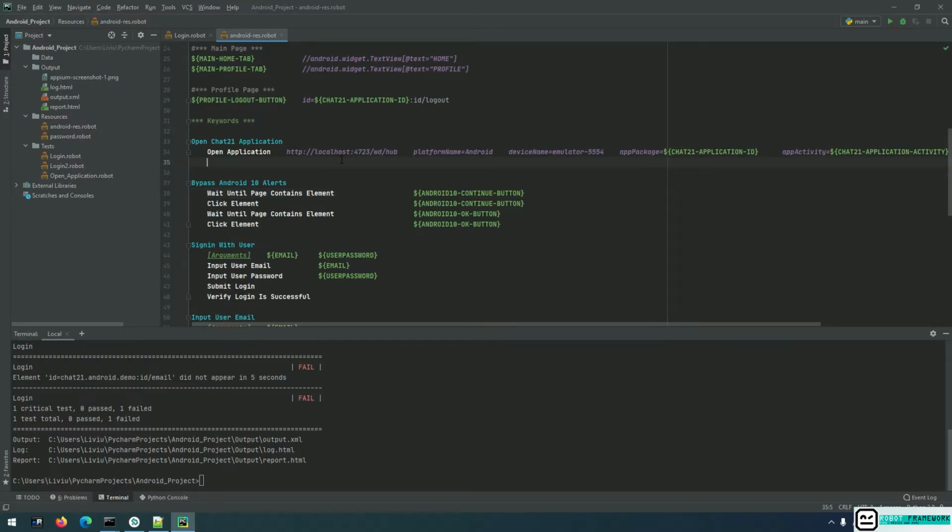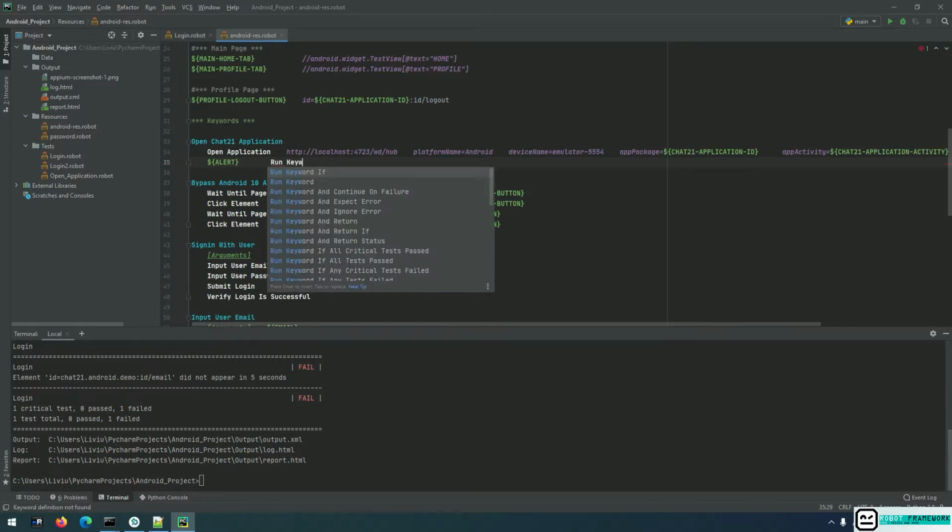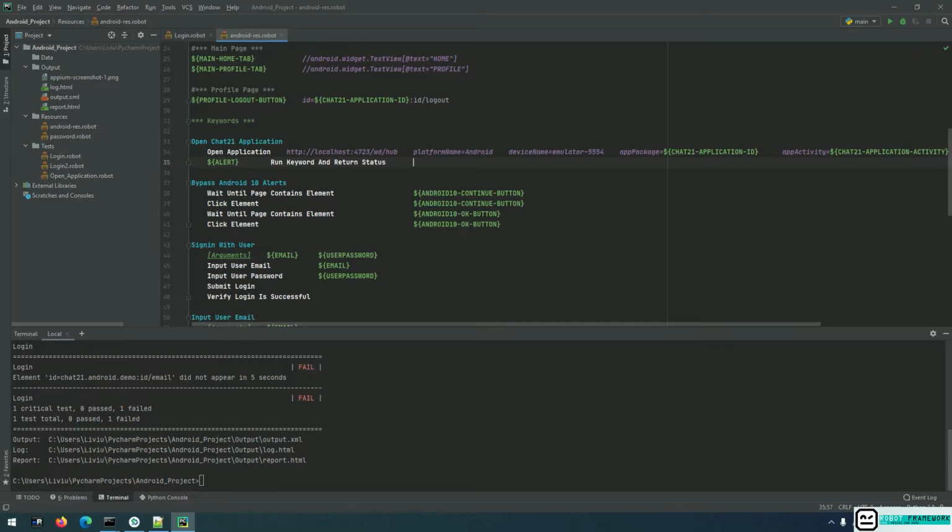So the way I'm going to do this is to create a condition at the launch of my Chat21 application. So I will declare a variable called alert, and I will say run keyword and return status. Okay, and I will say page should not contain element Android 10 continue button.